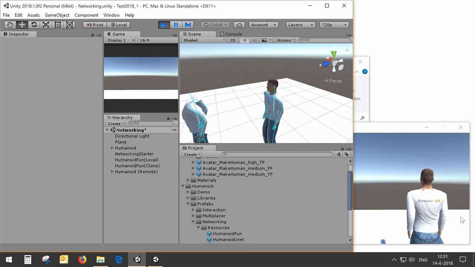And you can also see here in the scene that my first-person avatar is the headless one, while the other players will see the avatar with the head. So basically, this is it. This is the way you can set up networking in an easy way. Starting with a single player game, just add the networking starter and take care of your remote avatar. And then you have your multiplayer setup.